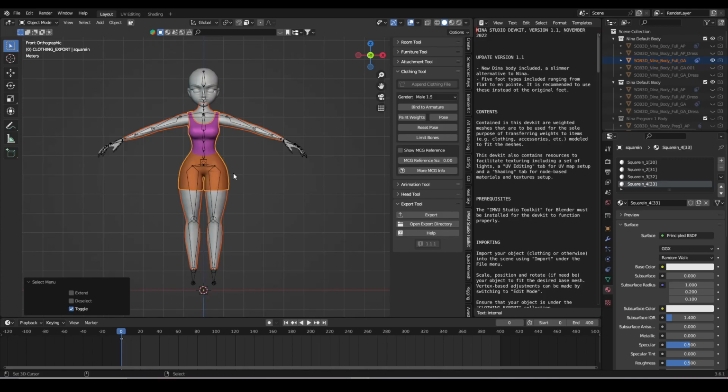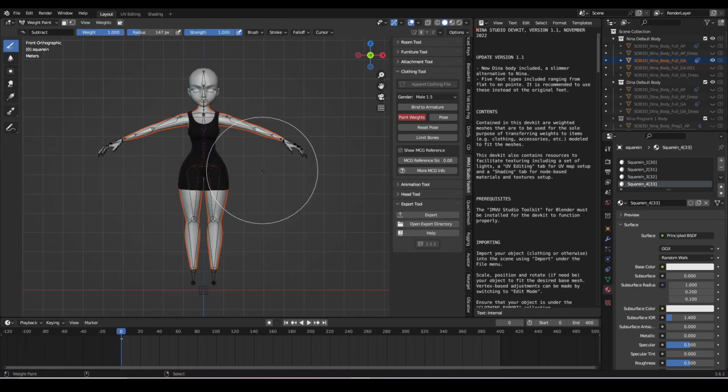Step 3. Hold Ctrl plus Tab, then click on Weight Paint Mode. This brings us to Weight Paint Mode, where we will transfer the weights.